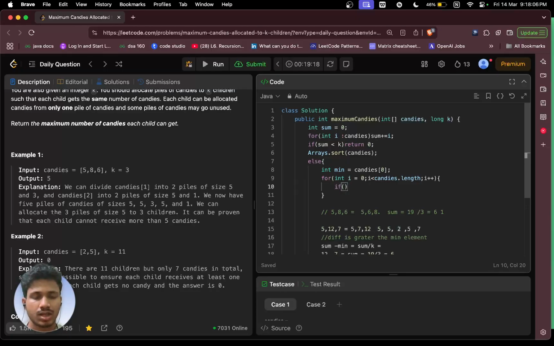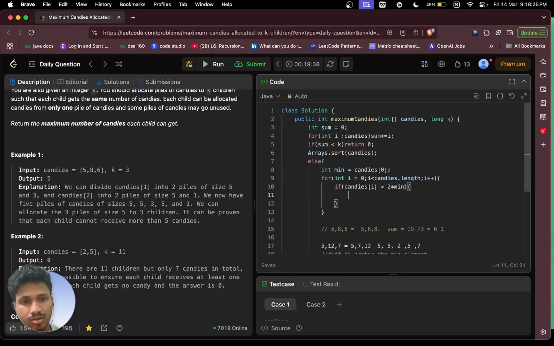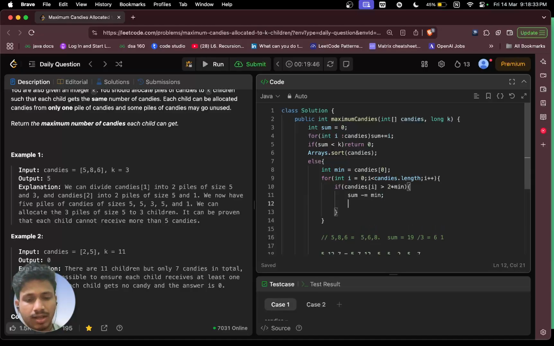And if candies of I is greater than... in equal to case also it's not working, so it should be only greater than case. If candies of I is greater than 2 into minimum, then it's only then what we're gonna do? We're gonna remove minimum. Sum minus equals to minimum. We'll remove minimum and then return sum by k, because we just need to get the coefficient here.